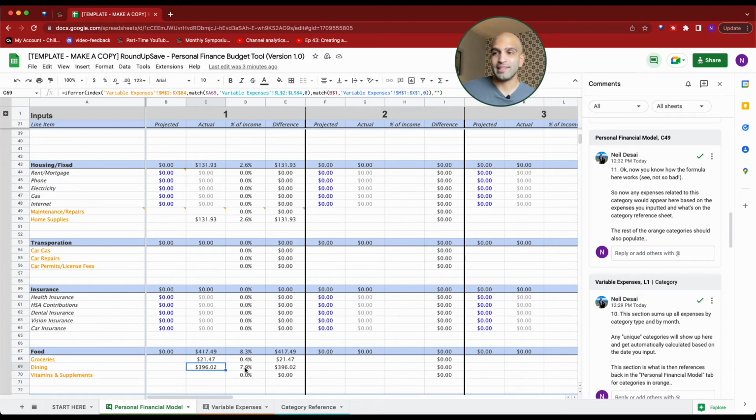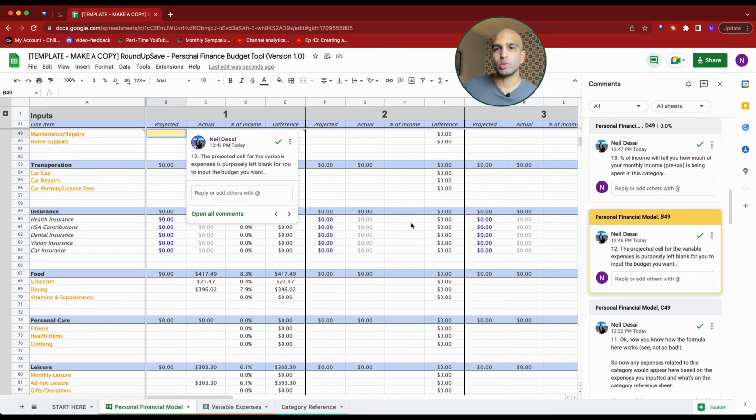We can see that dining is representing almost 8% of our income. And that formula is being calculated by taking the 396 and dividing it by 5,000. All right, moving on to number 12.